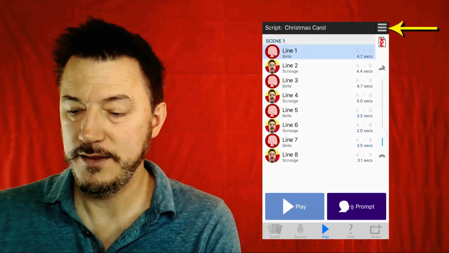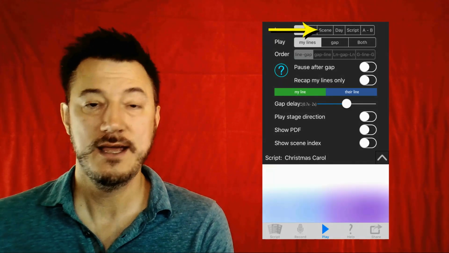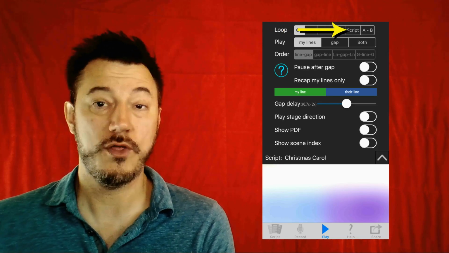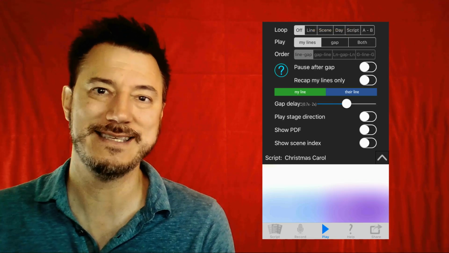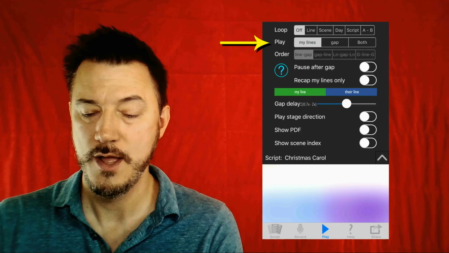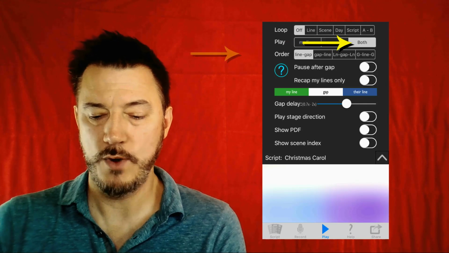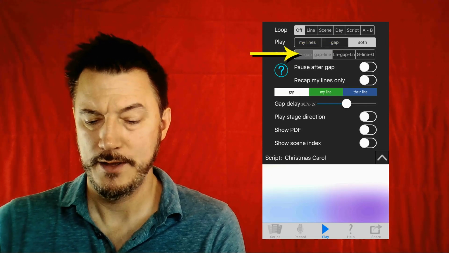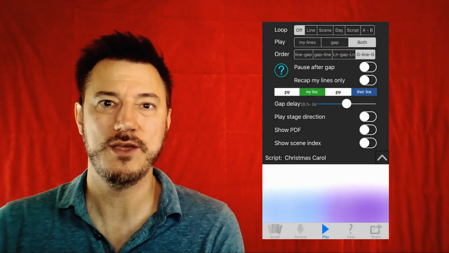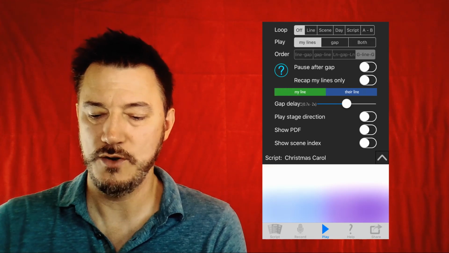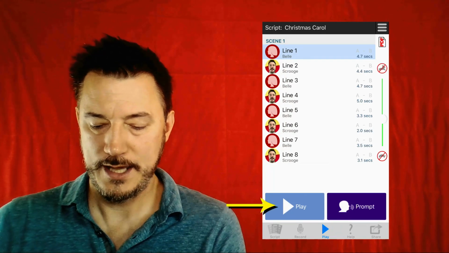Okay, so let's look at the little menu up here, and we'll see that we have a loop section. You can loop just a line, a scene, a particular day of shooting, or the whole script. You can also set A/B points so that you can just work on problematic sections of a script. And then you can play back the full audio, including your lines, or you can leave a gap where your lines would be, or you can do both, where you can take a line gap, a gap line, line gap line, or gap line gap, and that is a way that you can get refreshers along the way. But let's just do my lines right now so we can hear the whole scene played out. We're going to speed it up just a little bit, and here we go.